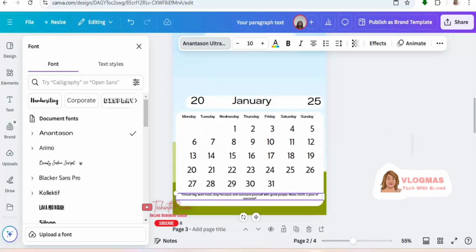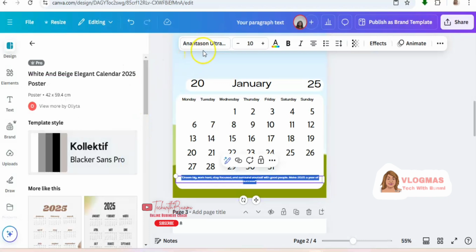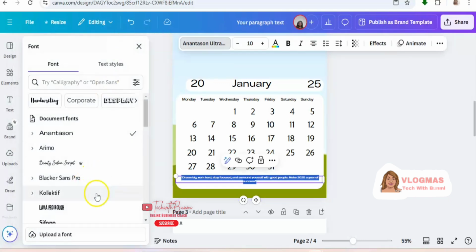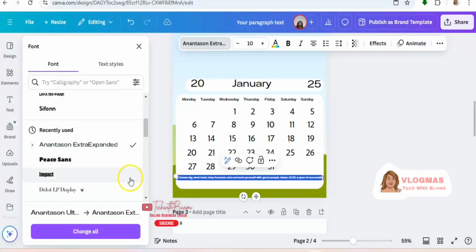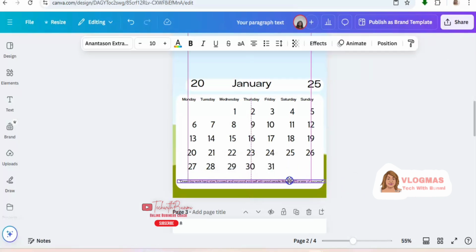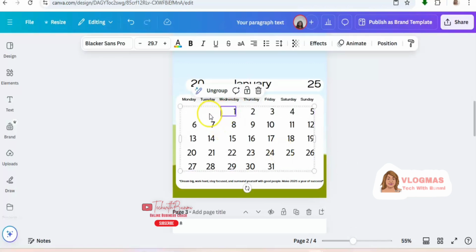So next thing we're going to do is I asked ChatGPT to give me some inspirational quote for 2025. So I added the quote here. I want to change the font because I want it to rhyme. I want to change the fonts. And I'm going to use this. Yeah. So what's going to happen? I'm going to bring it down a bit.